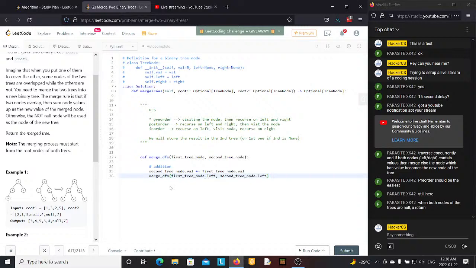And so we go down the left hand side, and then we do merge DFS, first node dot right, and second tree node dot right. Okay, so at this point, this is the visit step, and this is recursing on the left hand side and then recursing on the right hand side. Now, what we'll do here is the following, and then what do we return? Let's assume this is all good. What we return is, you've done the addition of these two nodes.